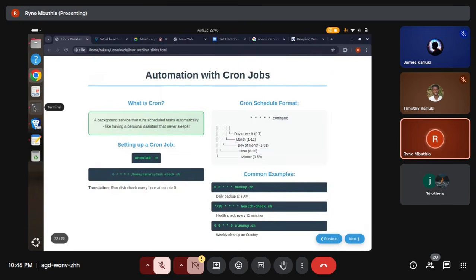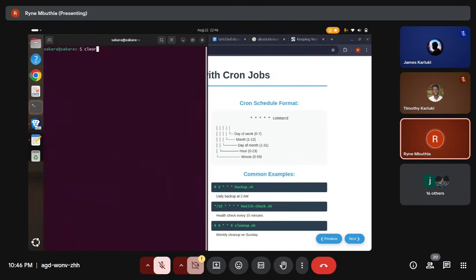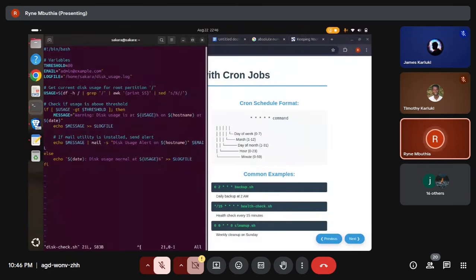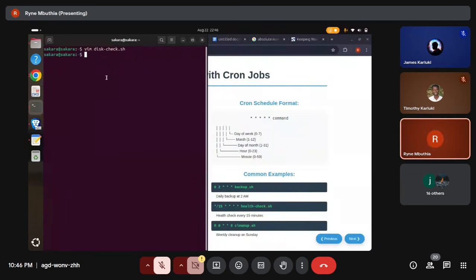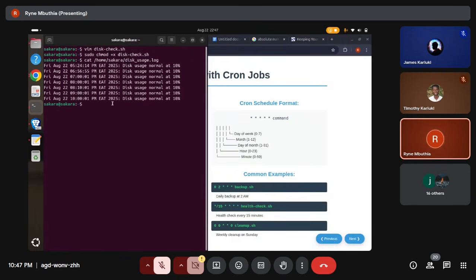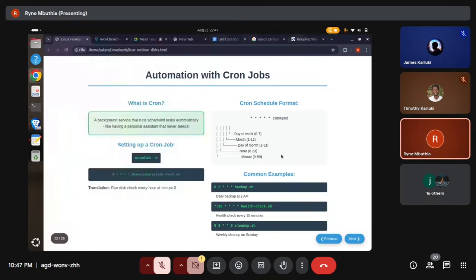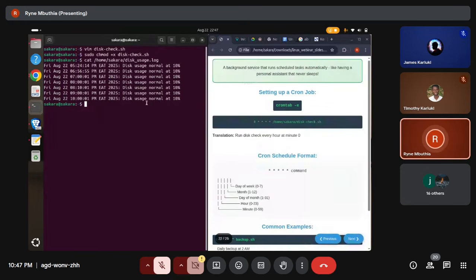So instead of me coming to run all this, escaping, changing the mode, and doing this all the time, I can just do a cron job. And what do I mean by a cron job? Setting up a cron job. Of course, if you don't have this, you're going to have to install it. But because I already have it, let me show you.